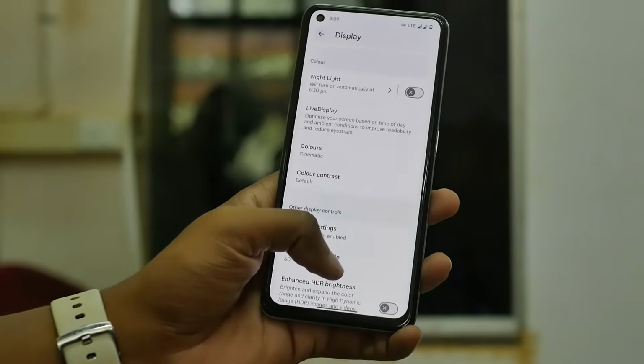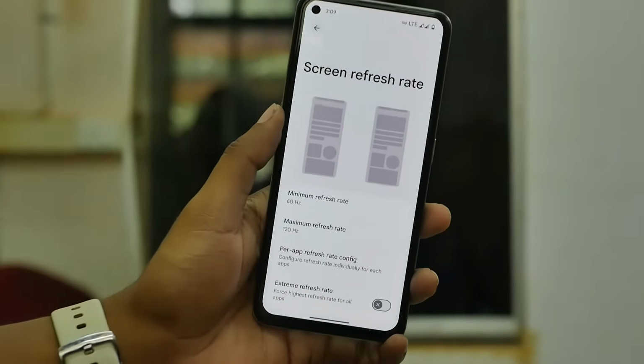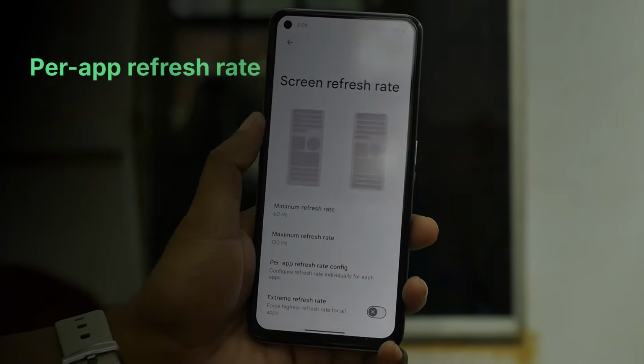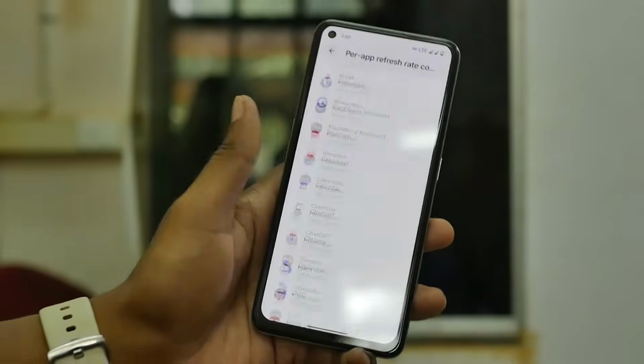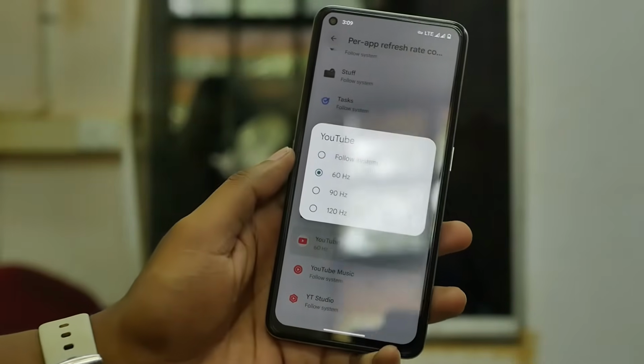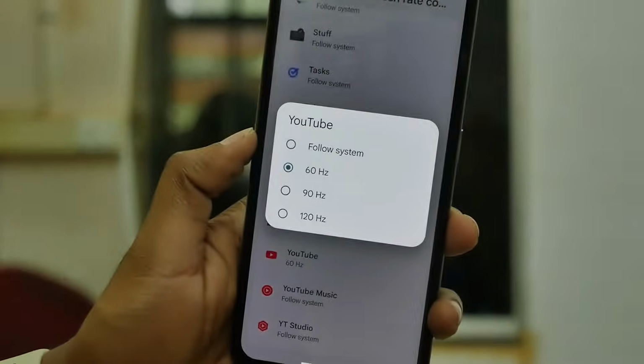Another major update in this ROM is that there is an in-depth refresh rate setting now, and it supports per app refresh rate setting. Now I've been waiting for this for a long time. Realme UI had it as stock, and I was wondering why no custom ROMs had it. Now finally with Android 16 with InfinityX, this is here.